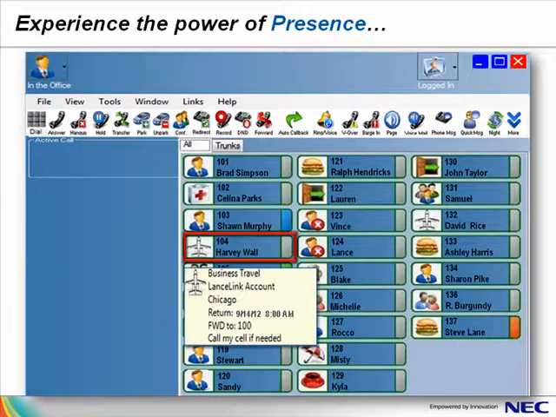Here we see that Harvey's business travel has taken him to Chicago. He's scheduled to return at the end of the week. His calls are forwarded to extension 100, or he can be reached on his cell.